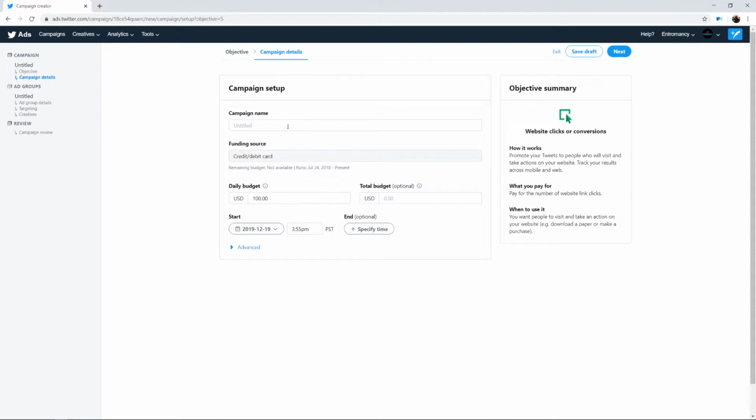And what I'll have here is a campaign setup where I need to enter some information about what I want. First thing I'm going to do is choose a campaign name, and I'm just going to call this one Sample Campaign. You'll have to choose your funding source. If you already have your credit or debit card associated with your account, then you'll just select that here. You can choose a daily budget or a total budget, and that's going to determine how your money is spent or how much of your money you're willing to spend per day.